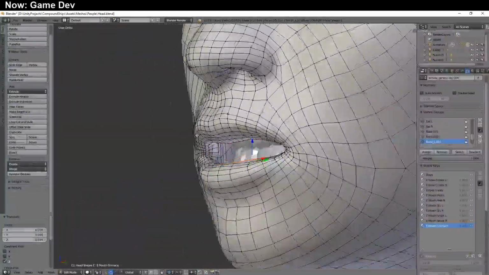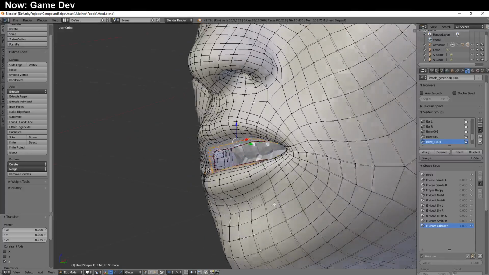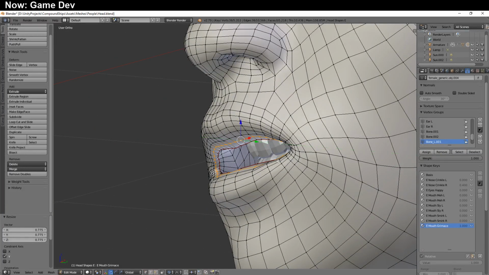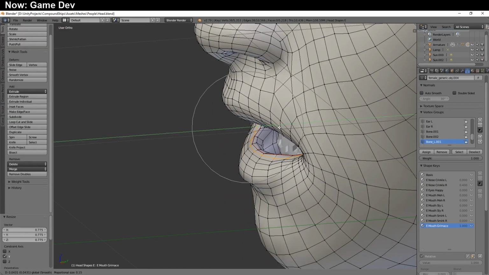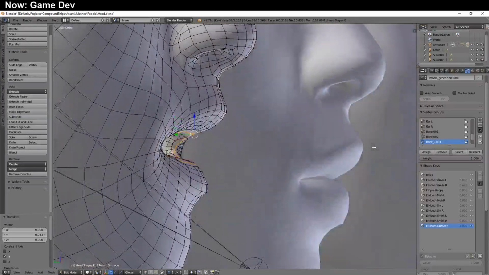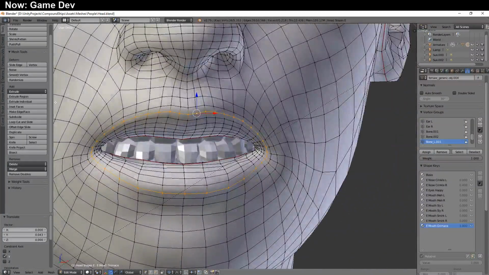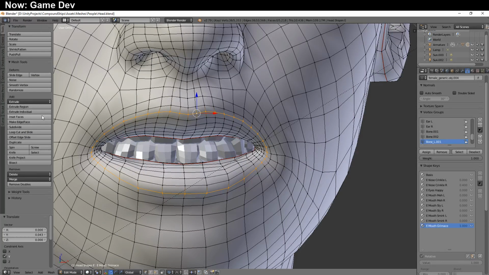So we also need to bring the lips back. What we're going to do is grab this whole set here, and we're going to scale Y negative like this, and then pull the whole thing in. Then we're going to want to grab this lip edge and run a crease on it. I don't know if there's any good way to do that in Blender.